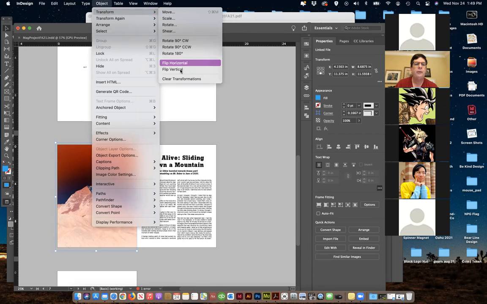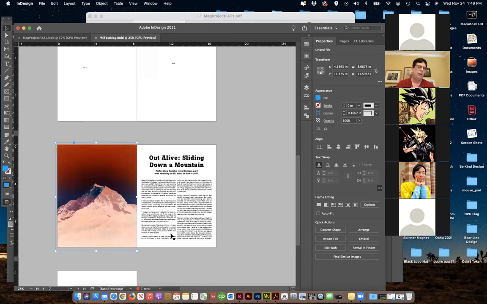I want to flip this thing. There we go. I just changed the picture. Who knows how that mountain looks, right? I mean, I don't even know what mountain that is. I did that because I didn't like how it was kind of coming in here, and then I like the fact that now it's kind of bringing me over.